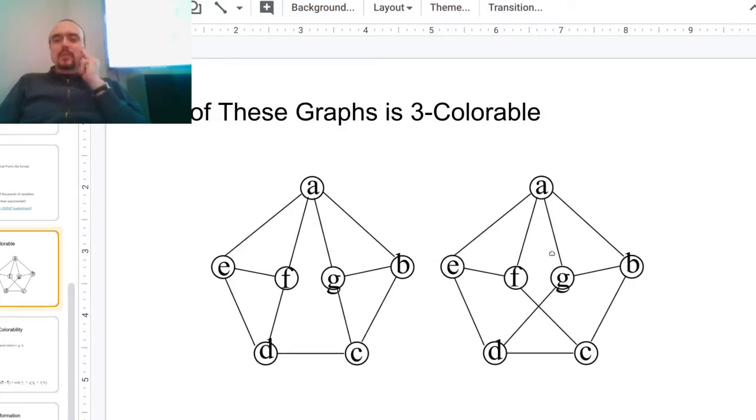so it turns out this one is three colorable and this one isn't, which isn't obvious at all. Looking at them, they clearly have the same structure, the same degrees and such. There's actually something kind of deep about the structure of the graph that makes it three colorable.